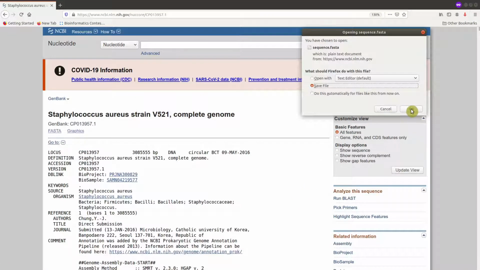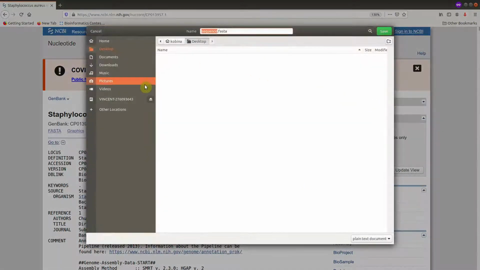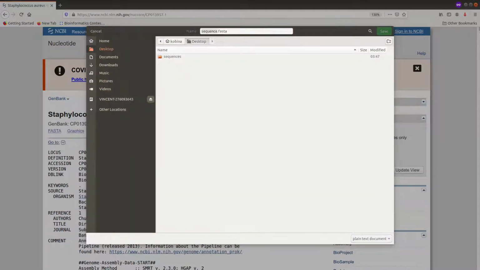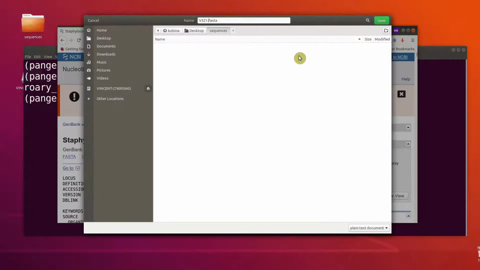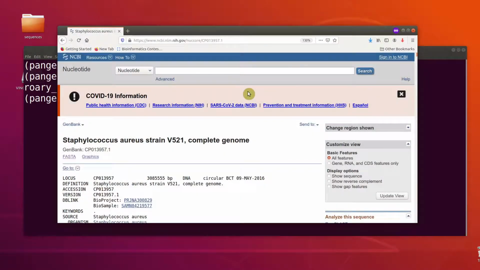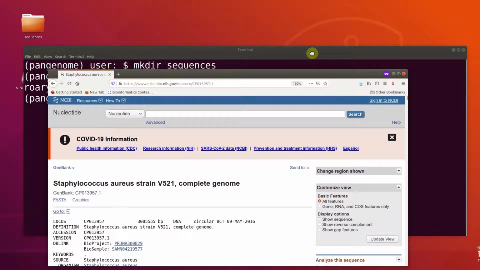You'll be asked to save the file, and then you save it on desktop, and then in the sequences directory you created, and then we give it the name. In this one, the name was vin521 strain, so it becomes vin521.fasta. Okay, so we do it again for the other sequences.